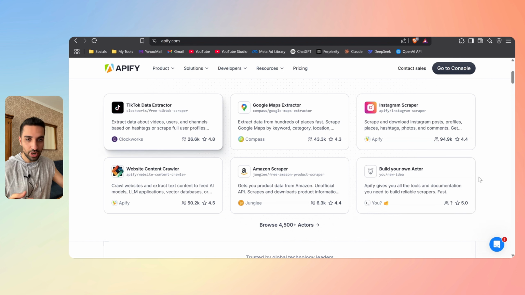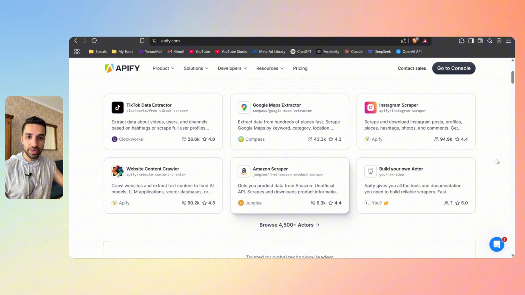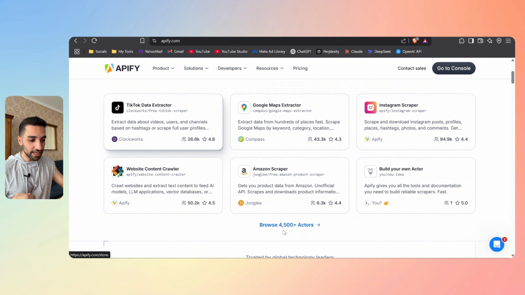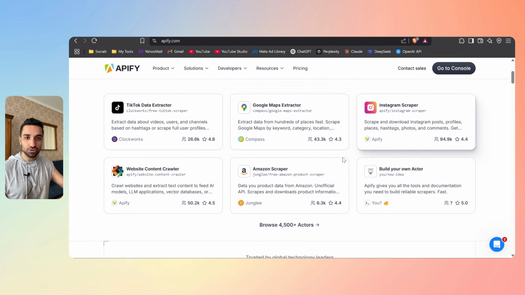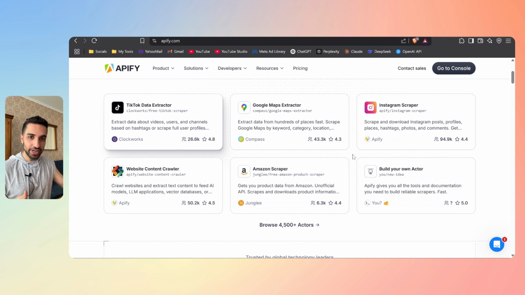I just wanted to show you how you can scrape data from wherever you want, and you can automate this process using a no-code platform like n8n. Here you see that they have more than 4,500 actors, so there's nothing you can't do inside this platform. They have almost any actor for you to get data from any website or web service. So just go to apify.com and create an account, and they will give you $5 in credit for free every month, and it is more than enough to get started and work with the actors.